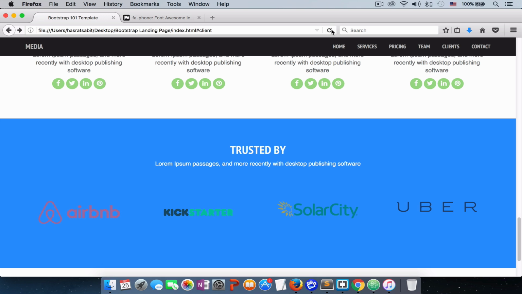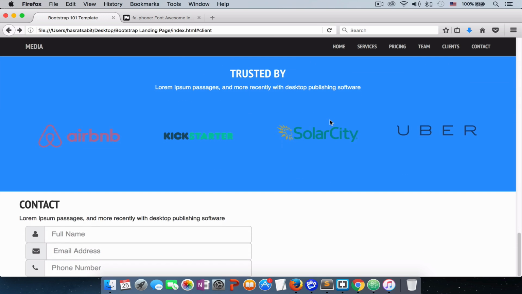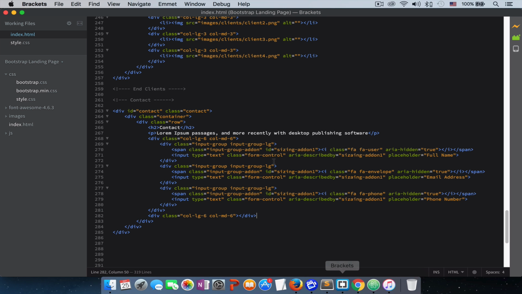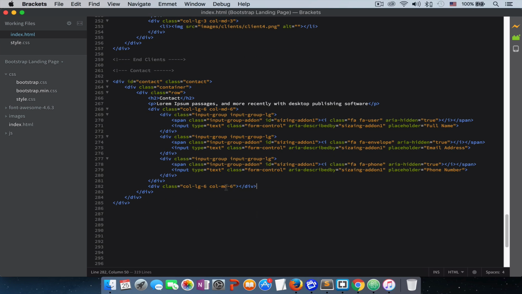Refresh the page. Come down. Here we have our 3 input fields. So now we need to put the text editor and the button here, so when the user puts in their information, they can click on it and send the information. Let's go back to our code editor. So it will be between this column.